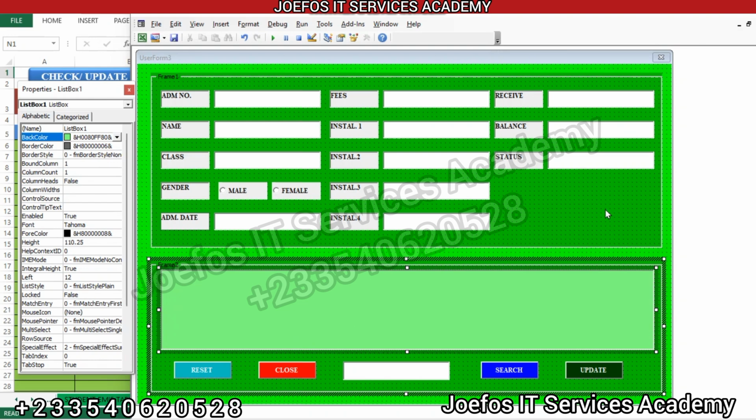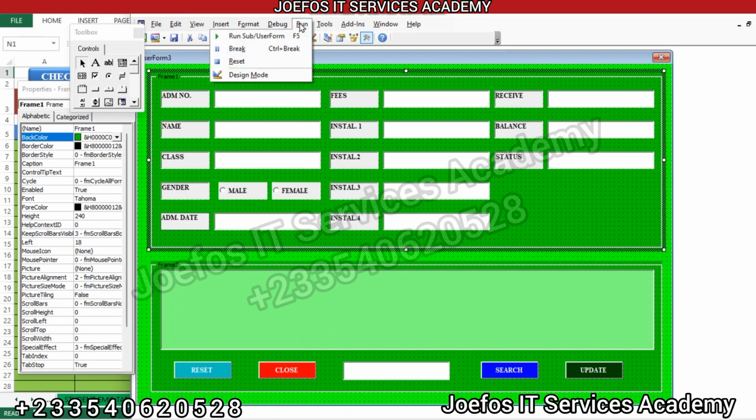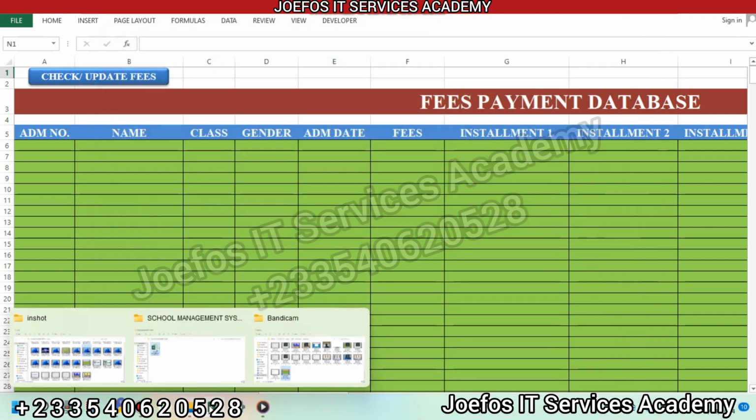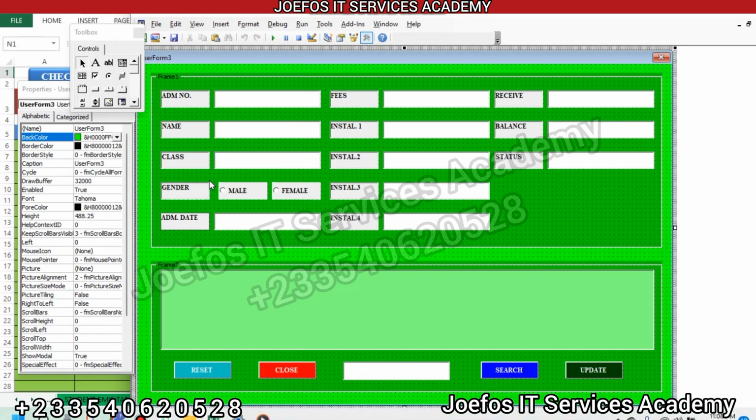So let's run it and see. Let's just run this one and see how it will look like. So I think this color here is not bad. Let's just proceed and begin to do some basic settings on this particular user form here.